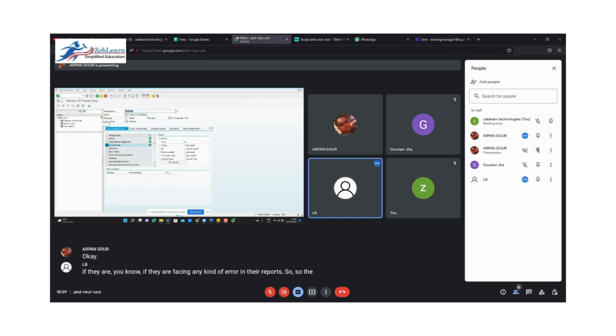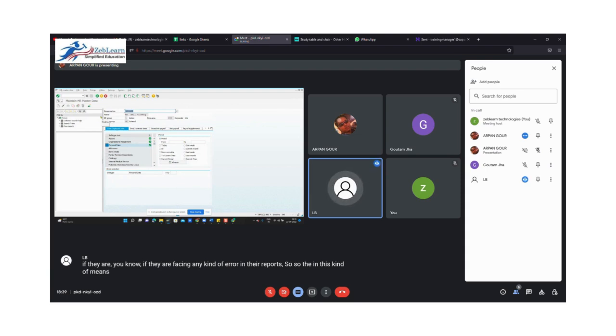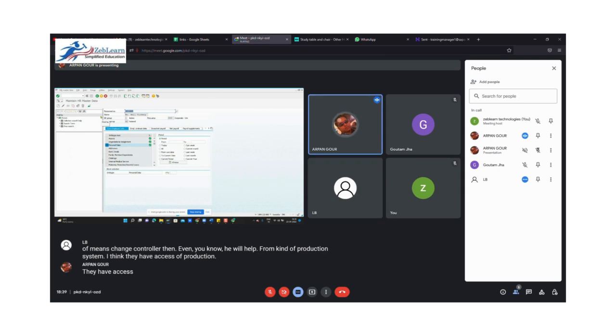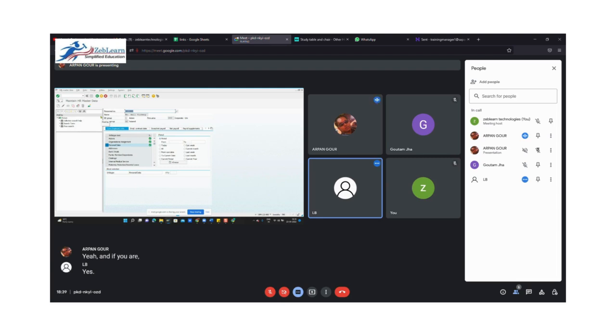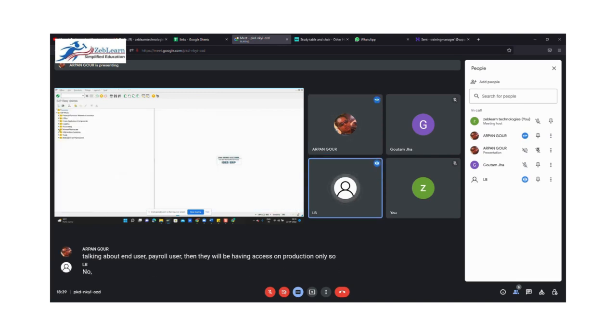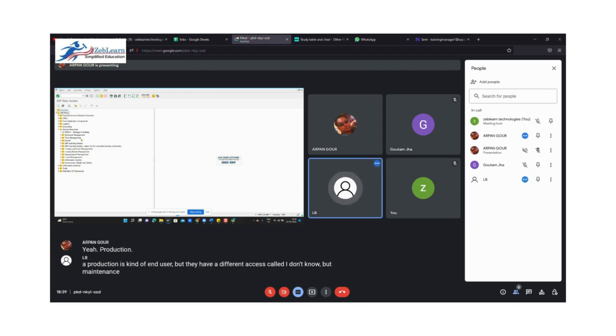So in this kind of role, the change controller will help from the production system. I think they have access to production. They have access only to production. I think so, yes. If you are talking about end user payroll users, then they will have access to production only. No, the production maintenance role, I think. Production is for end users, but I don't know about the maintenance. So they can check our error, or they can rectify it from the backend also.